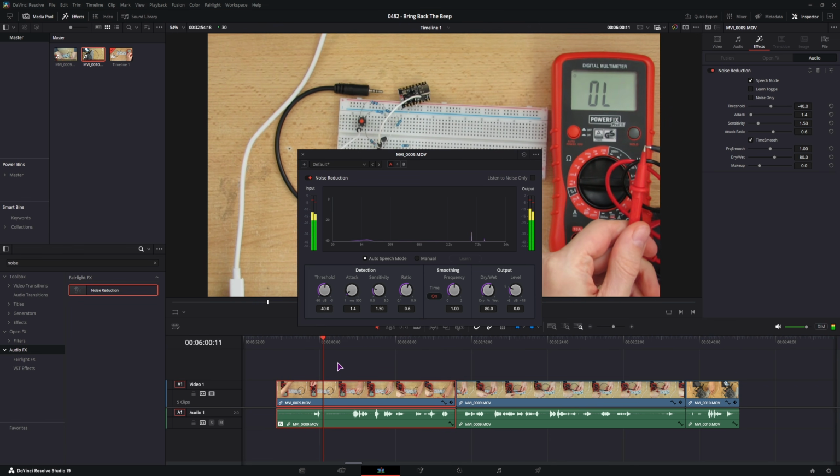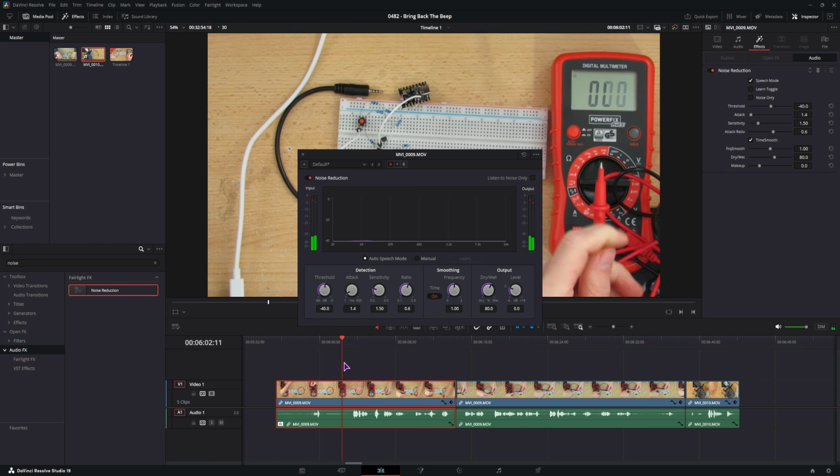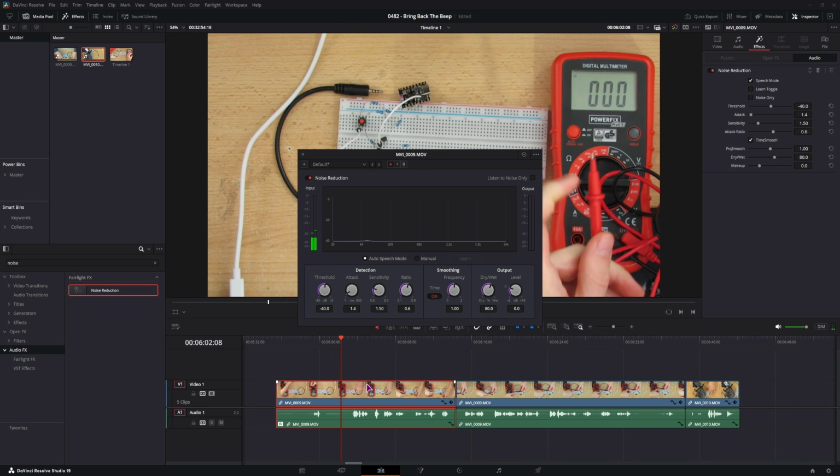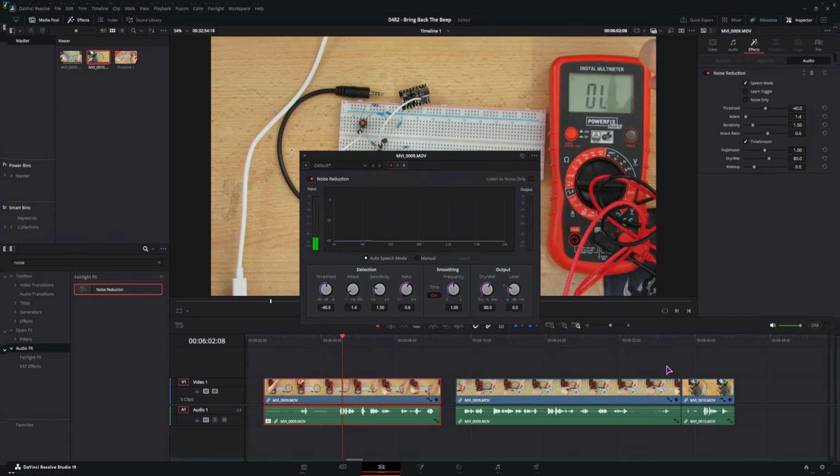Just like so. Then the noise was pretty much removed. Do you agree? Let's test it out. I would say so. So this is something that you can do in the free version, but what you can do in the paid version.